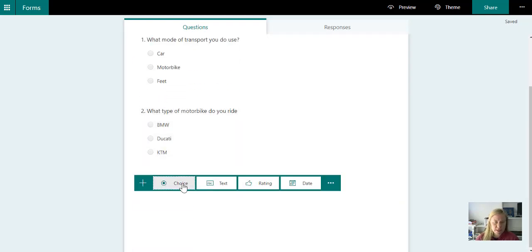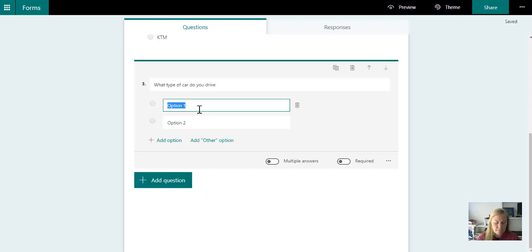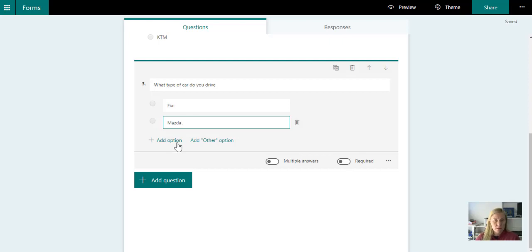And if someone selects car, then we can go Fiat, Mazda. Look at me not being a car person. I can't even think of another car at the moment. I think that's enough options for now.